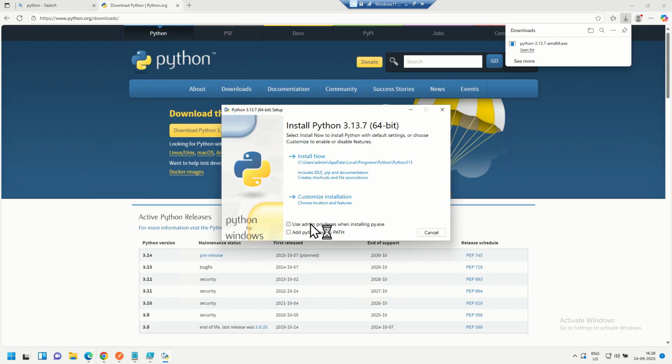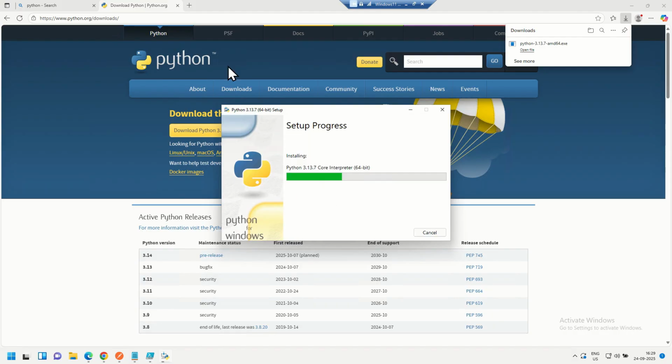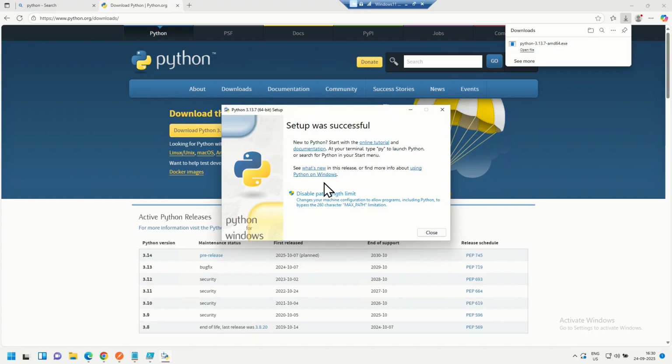Now installing Python is exceptionally simple. I'm going to select this option because it is required: Add python.exe to PATH, and then I'm going to click on Install Now. This will take a while, and once it is installed, I'll resume the video. Perfect. So as you can see now, Python is installed.